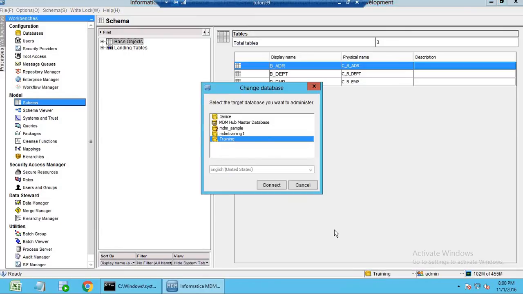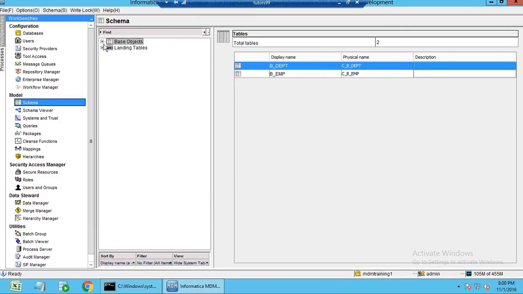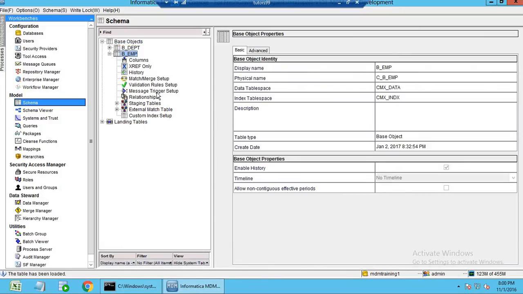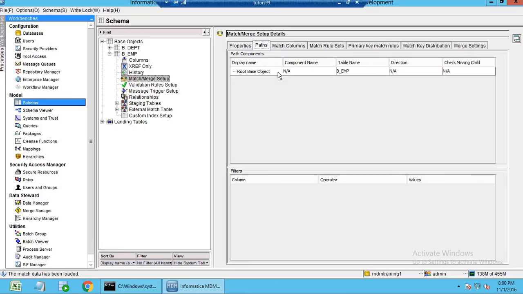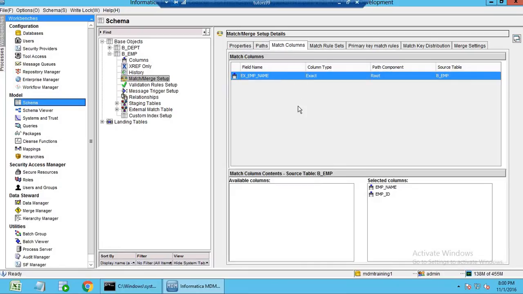So let's connect to our ORS. We are working on MDM training. In MDM training we have BEMP, and on top of that table we have defined the match and merge setup. In path we are taking a simple table. In match columns we had added one.